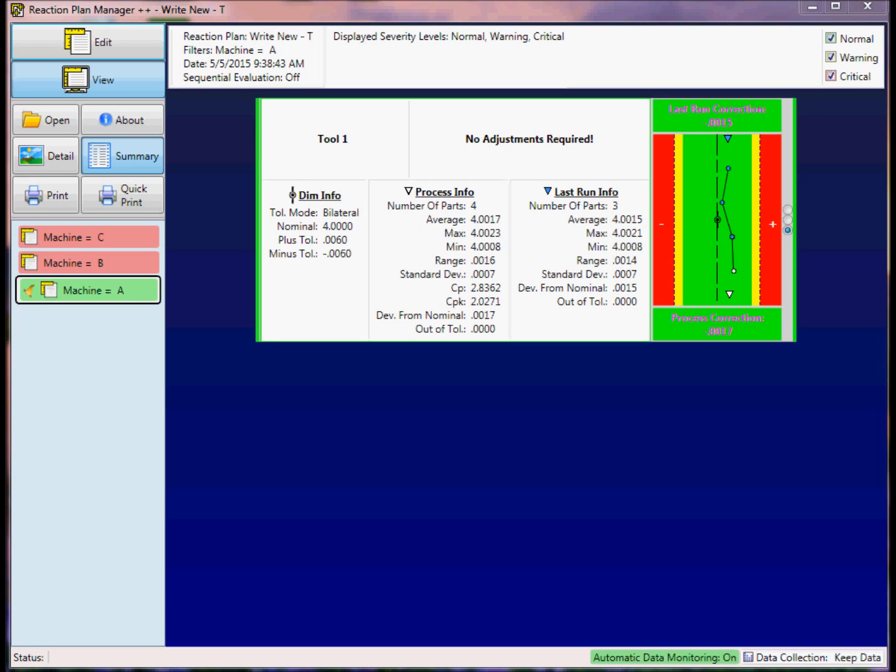If you are not familiar with reaction plans or the data collector, view the Reaction Plan Manager ++ solution video and how to build a Reaction Plan Manager ++ solution.